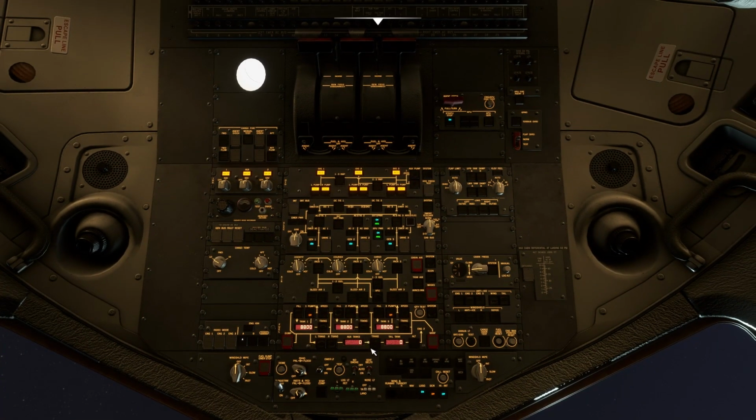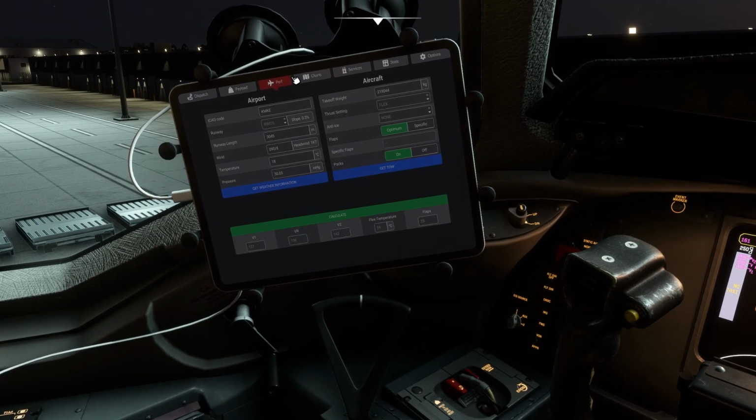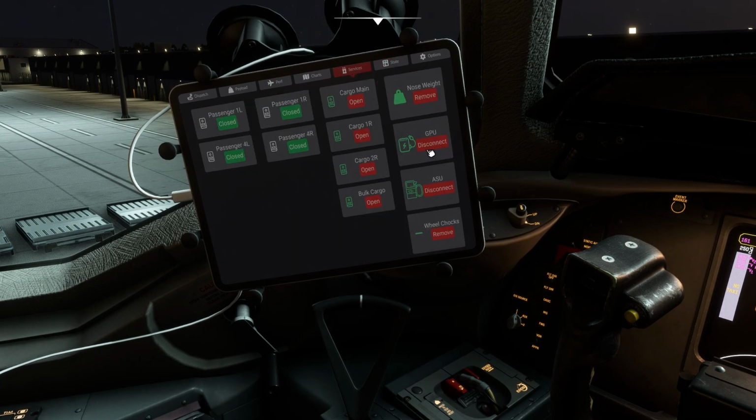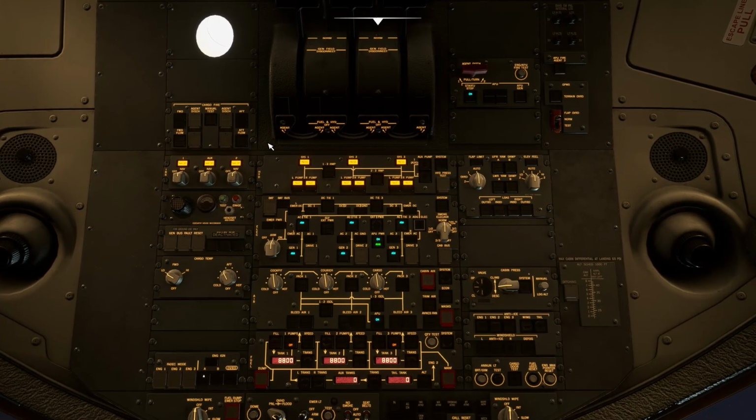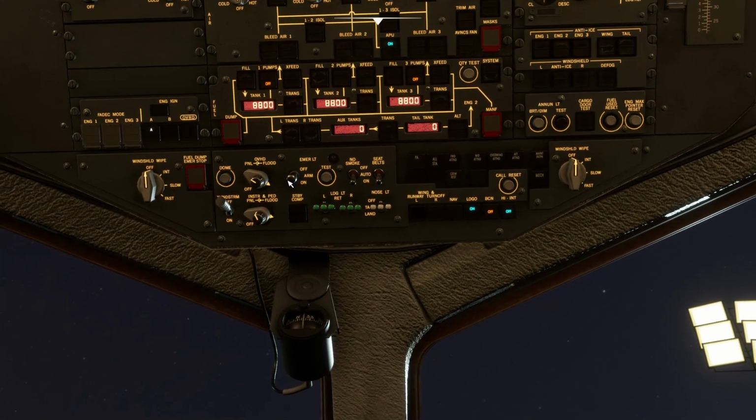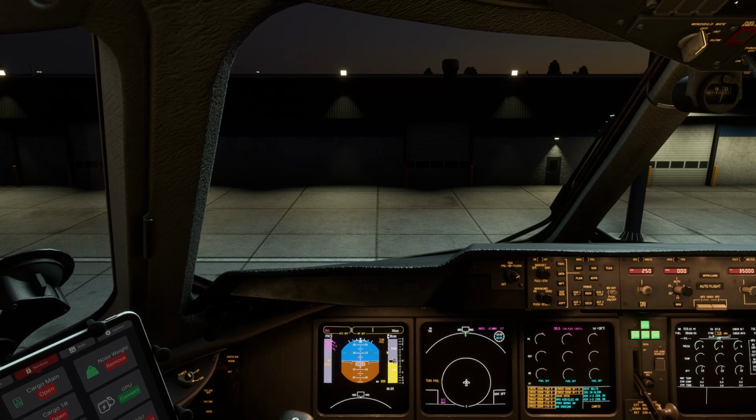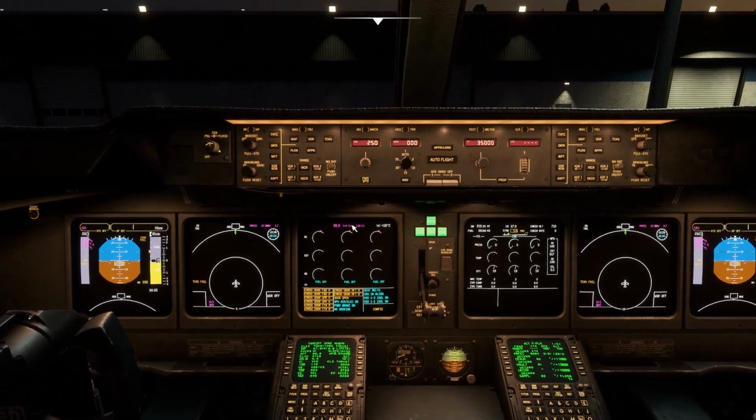So we've got the APU bleed on. We'll go off external power. We'll keep it like that. And I think all we need to do is go services, disconnect the GPU, lovely. We're on APU power. IRSs are still aligning. Got the APU bleed on. And we'll get 162 plugged in here.